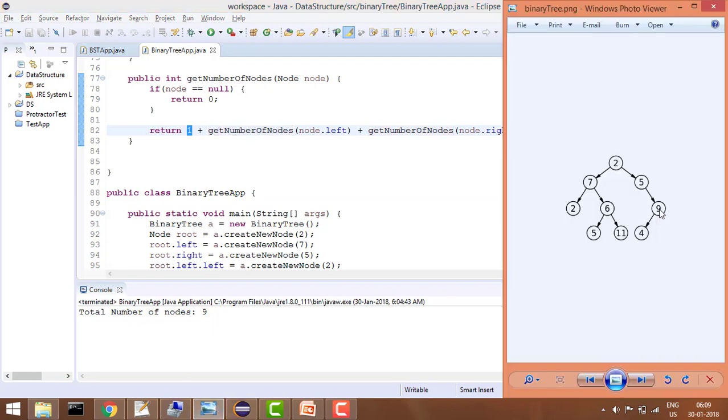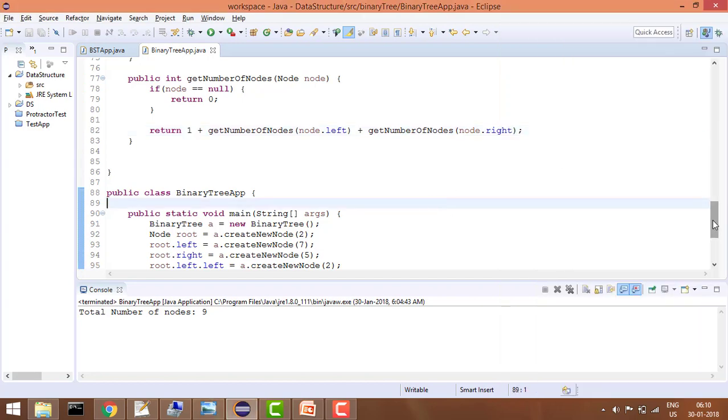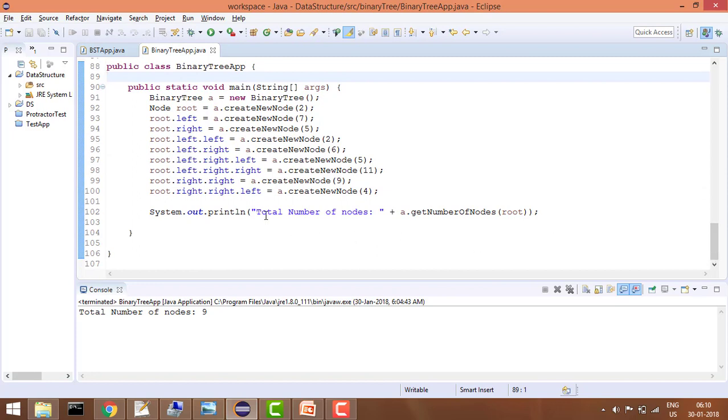For example, in this case, this 4 will return 1 and this will return 0 because it is null. So cumulatively this will return 2 nodes, right? That is why it solves the problem recursively. If you see my main function, here I am printing the total number of nodes, calling getNumberOfNodes and passing root. If you run the program, the answer will be total number of nodes 9.